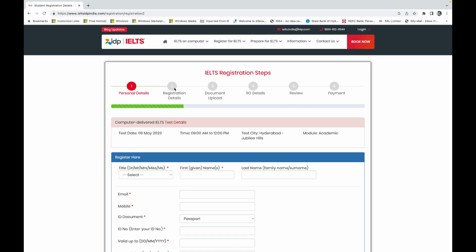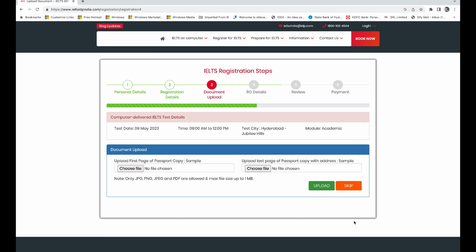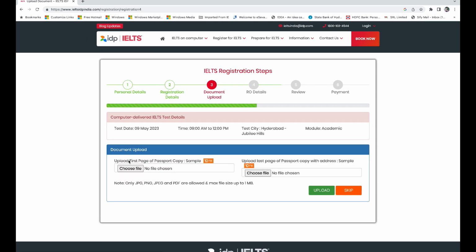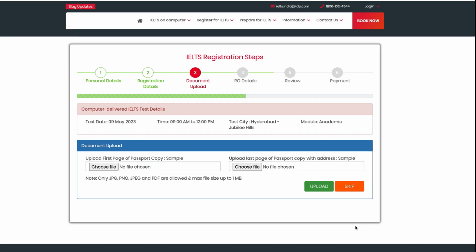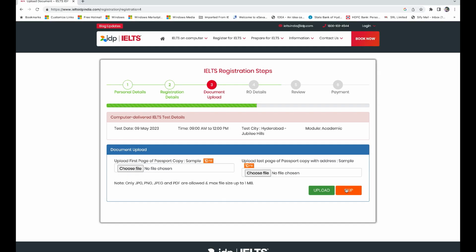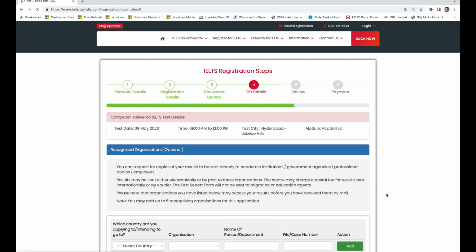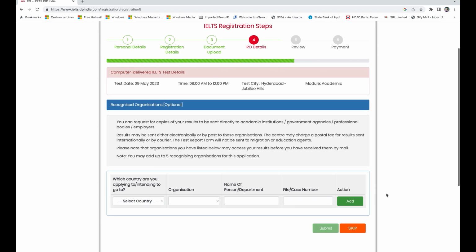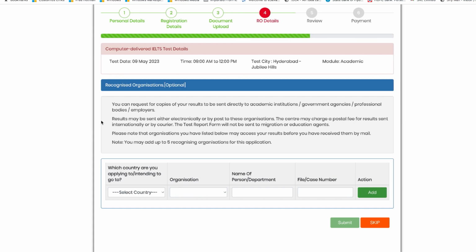The next step will be registration details. After completing personal details and registration details, the third step is document upload. Here you will be uploading the first page of passport and the last page of passport with address. Only JPG, PNG, JPEG and PDF are allowed, and maximum file up to 1 MB. After document upload, the next step is RO details.